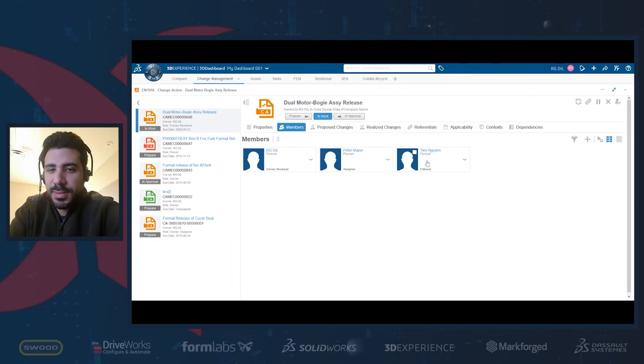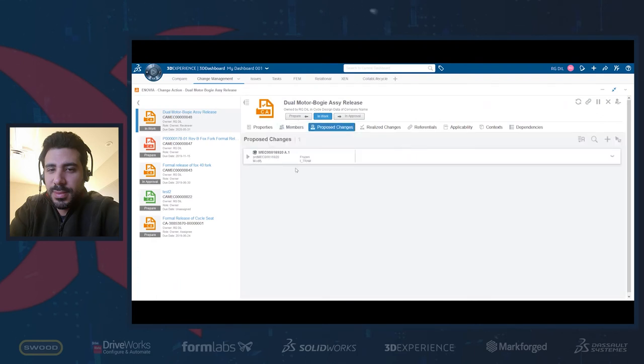In this case, the proposed change that I gave is that the 16920 dual motor assembly is frozen, and I'm proposing this change action to transition the assembly to the release state. And I've given the change action some referential documents for whoever is responsible to manage this particular change action. I've referenced the single motor assembly so they can compare it as a reference.